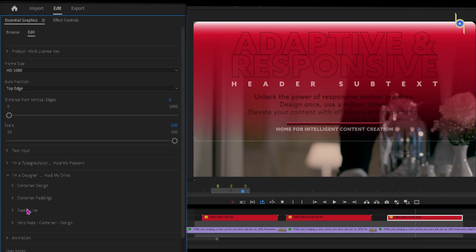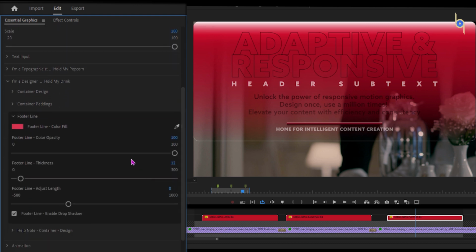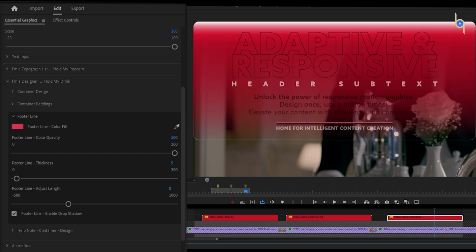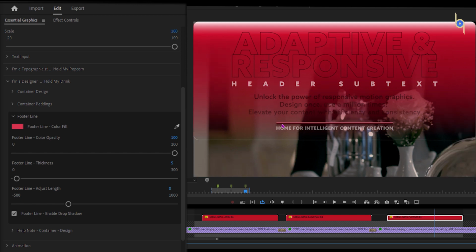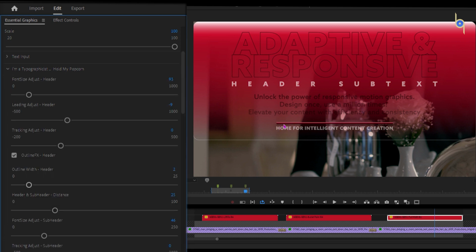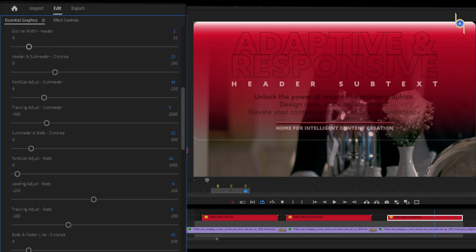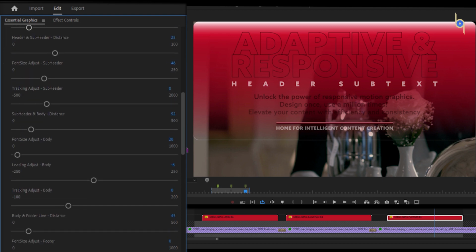And again, this one's a bit different. It's got new properties. So it's got a footer line. It's got opacity, straightforward, line thickness. And you can adjust the length also. Yeah, and what's nice is it's responsive here. You can see the text, the line, the length conforms to the length of the text.